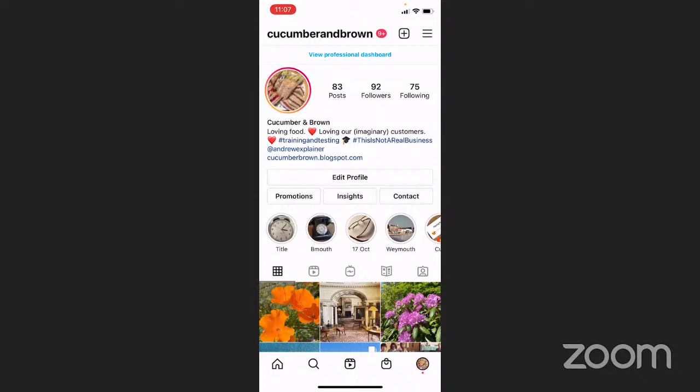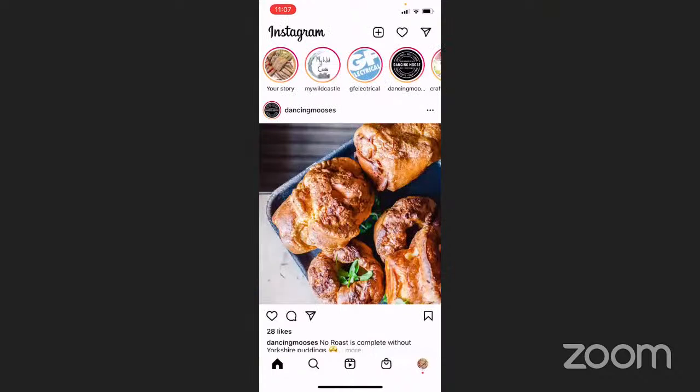So what are highlights? Highlights are those little circles across the middle of the profile. Right now, I'm looking at the profile for Cucumber and Brown, my training account, and I've got those highlights there. Now, those highlights aren't terribly meaningful. Title, email, 17th of October. What do they mean? Well, they don't mean anything, because this is a training account. So let's go and find somebody else's account.